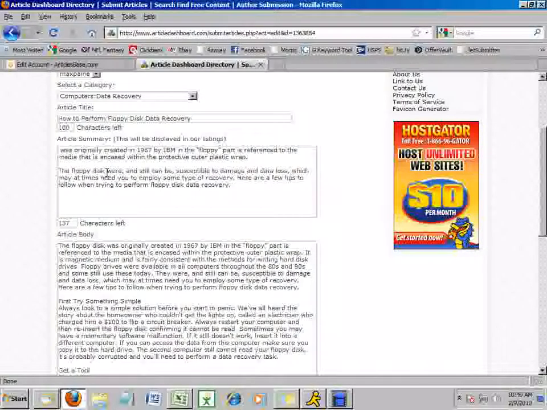Let's see, so the floppy disk was and still can be susceptible to damage and data loss, which may at times need some type of recovery. I'm not going to spend too much time correcting grammar here. Here are a few tips to follow when trying to perform floppy disk data recovery.